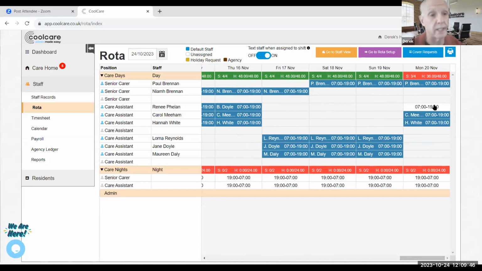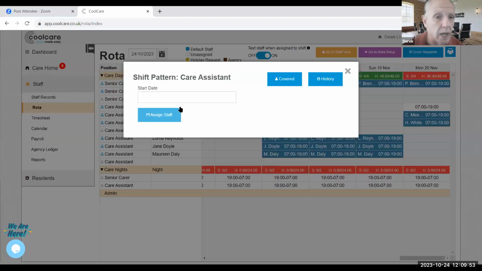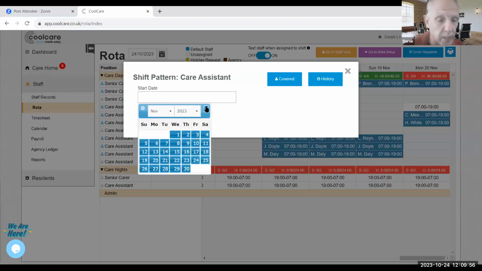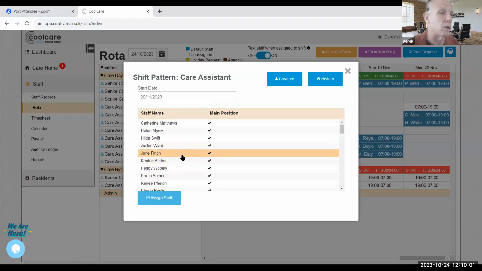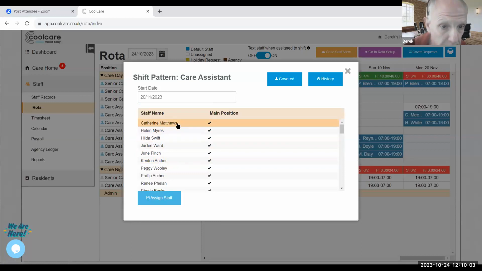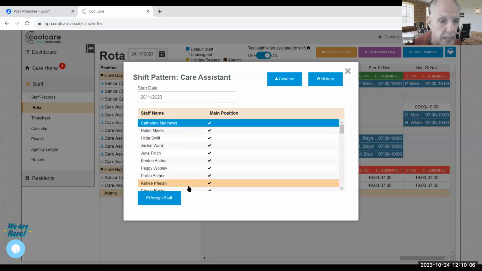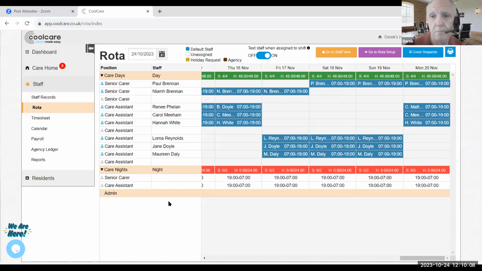Because there's no one assigned permanently to that pattern. If I click here, let me just check, it's the 20th of November, click here. I can say I've got a start date. I can say November 20th, and then I can pick who I want to put onto that. So I'm going to say Catherine Matthews. There you go. And I'm going to assign that person. There's Catherine Matthews. You'll notice Renee's name is still here. That's because we haven't jumped into the time when our friend Catherine Matthews has taken over.